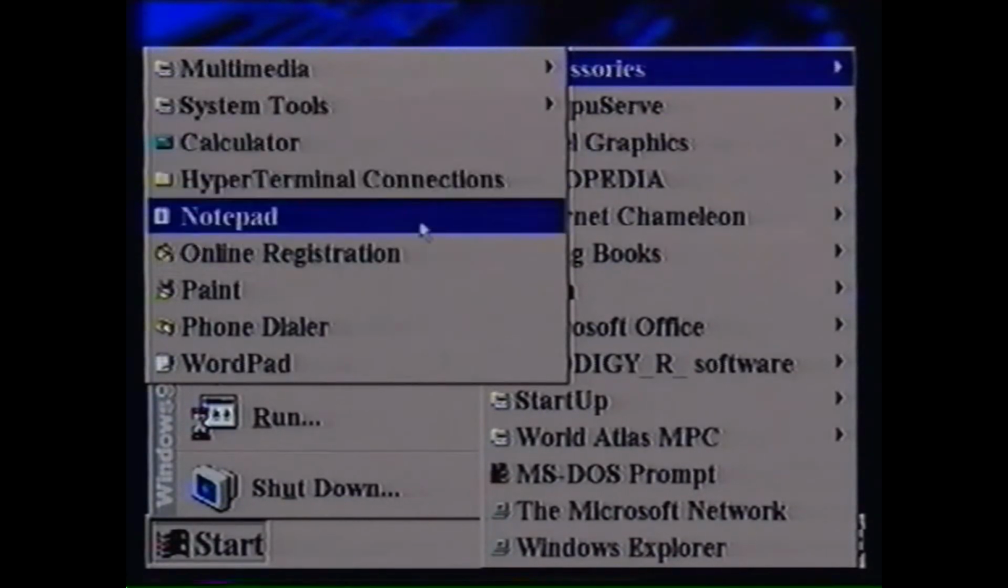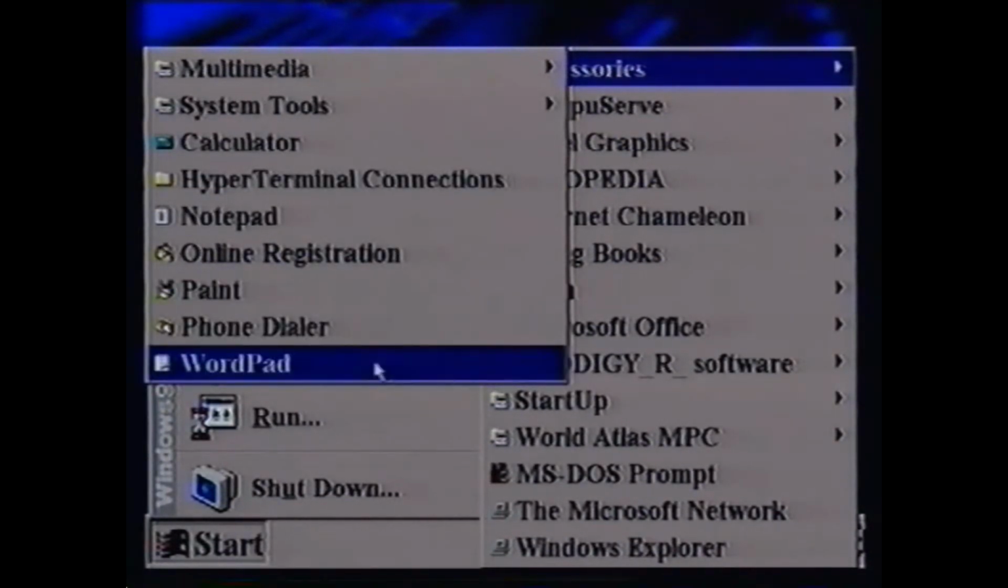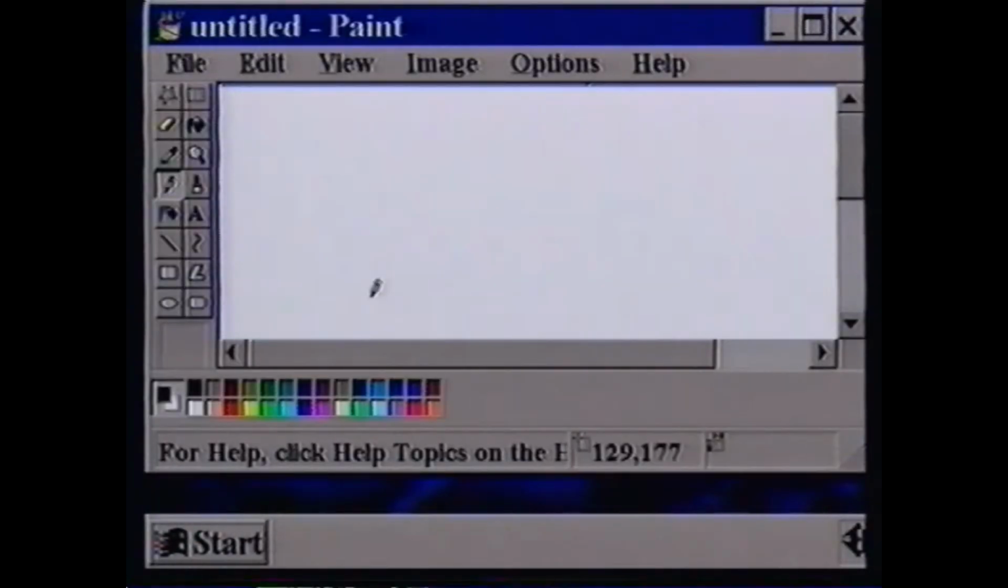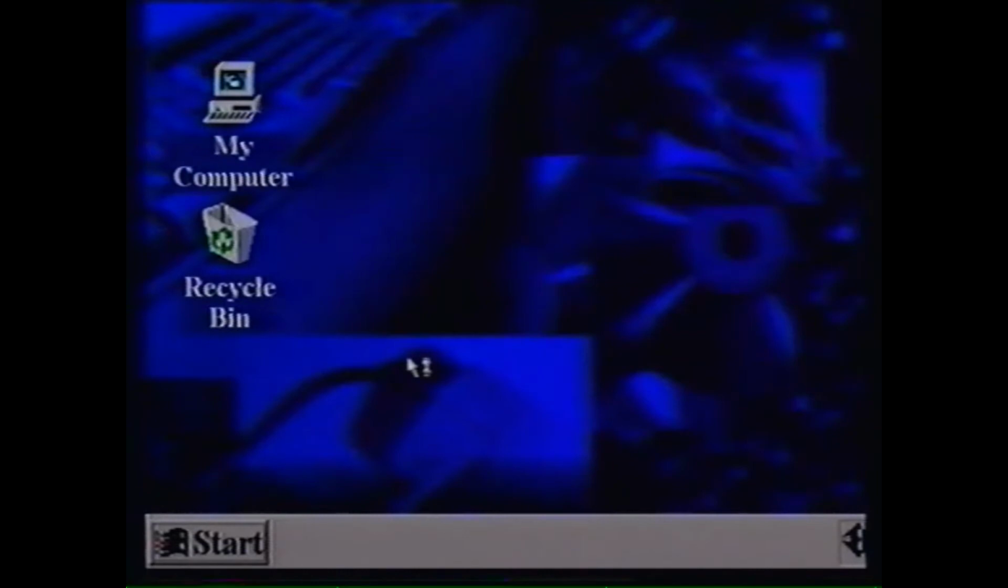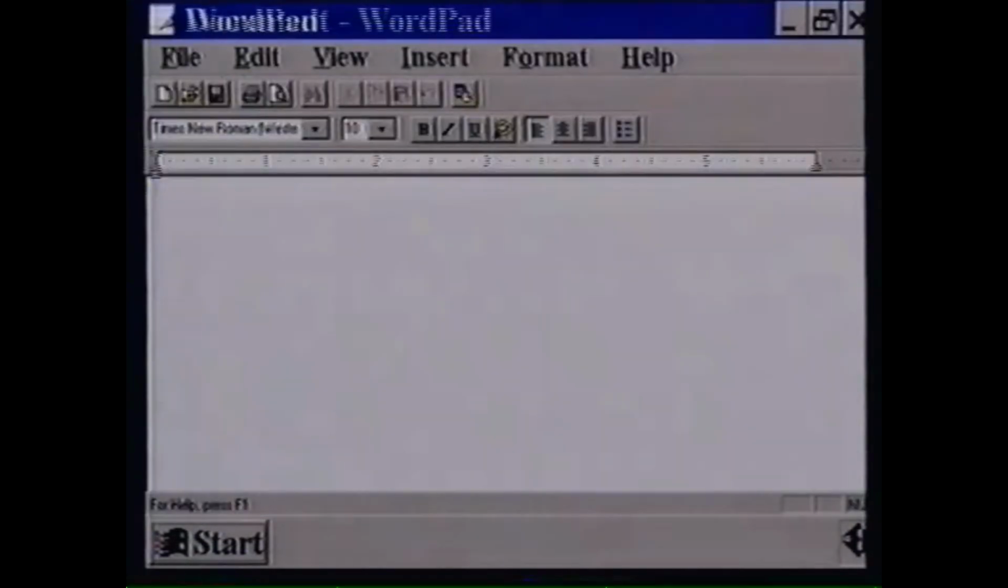Down near the bottom, we see two mini applications, or applets, called Paint and WordPad. Opening the Paint mini application, you can see it comes with an impressive array of drawing tools. The WordPad is a basic word processor capable of reading and writing files compatible with Microsoft Word for Windows. Now, speaking of Word for Windows, let's see what running applications is like under Windows 95.